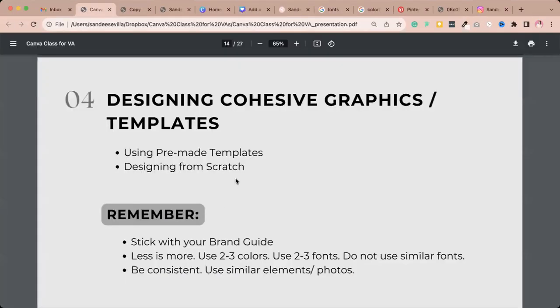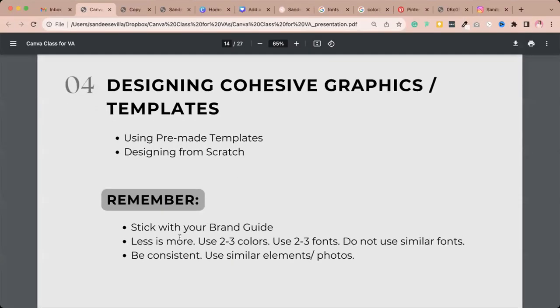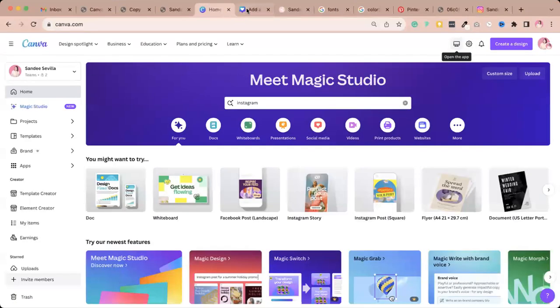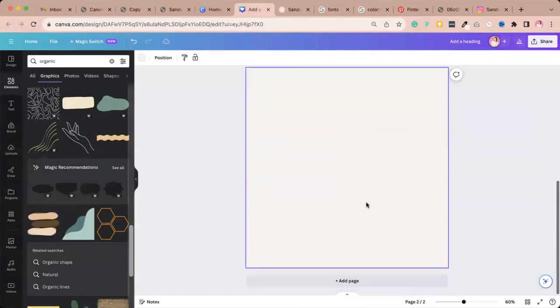And I actually put it here. So when creating graphics, remember to stick with your brand guide. Use 2 to 3 colors and use 2 to 3 fonts, and do not use similar fonts. Less, again, is more. Make sure that your design doesn't look too busy. When I say do not use similar fonts, this is what I meant. So for example, I already have a script font here.